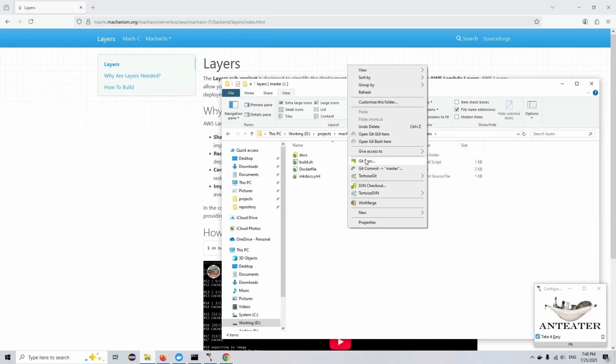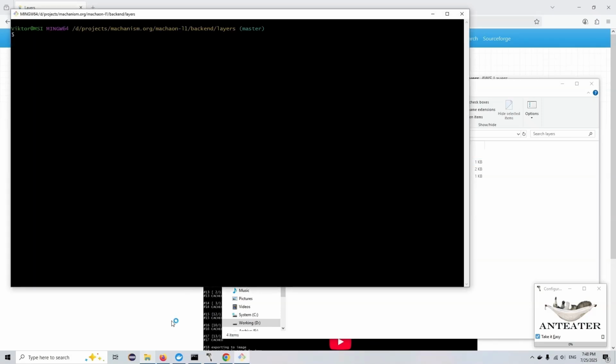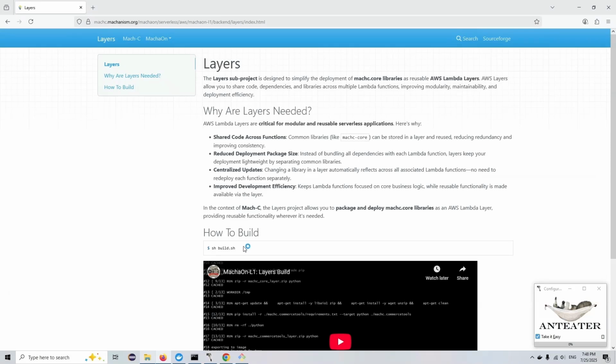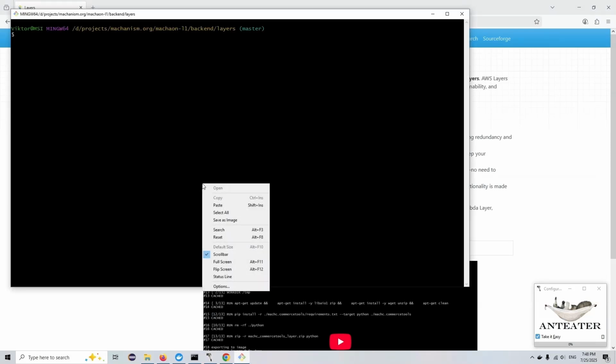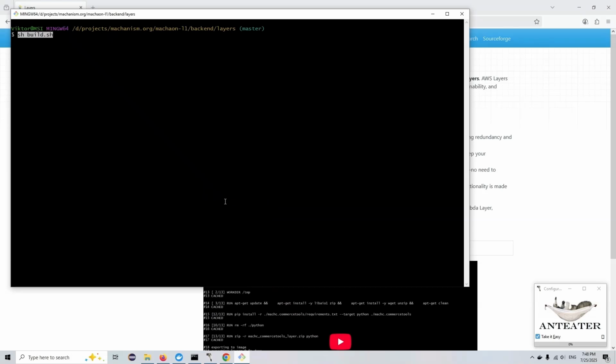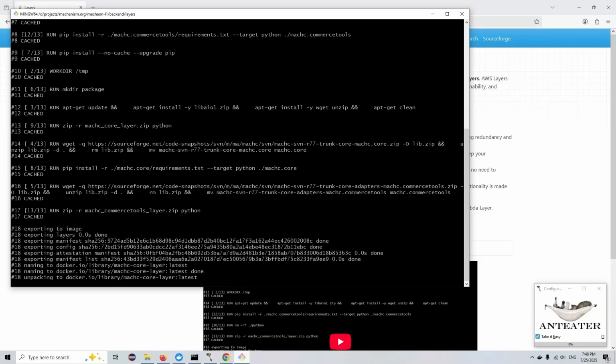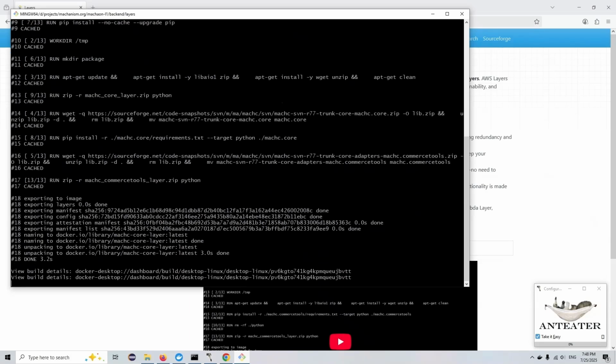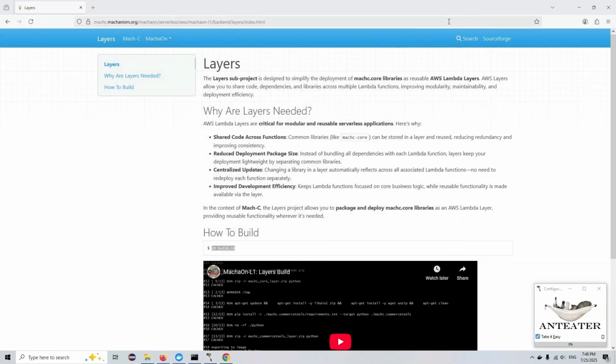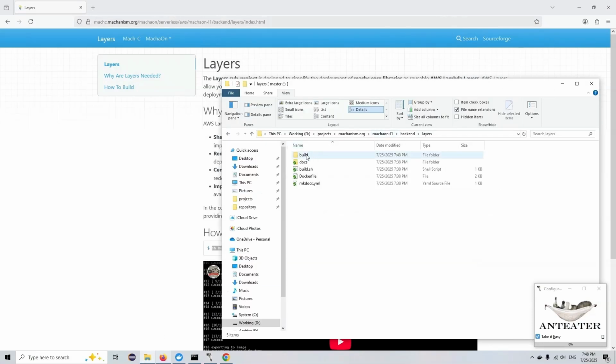We'll use two layers, Core and Commercetools adapter. Let's go ahead and build them. Note, Docker is used for building the layers. Make sure it's installed and running to ensure the build process is successful. After the build process is complete, you can find the resulting zip files in the build folder.